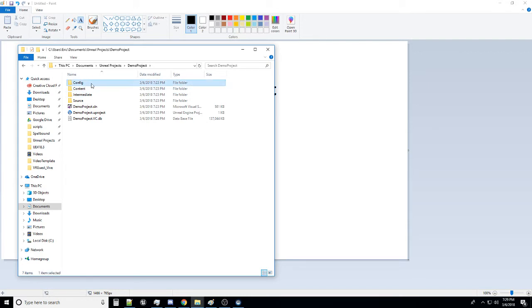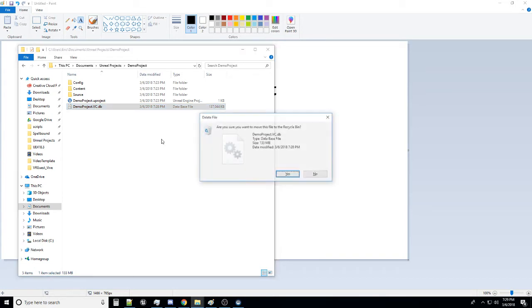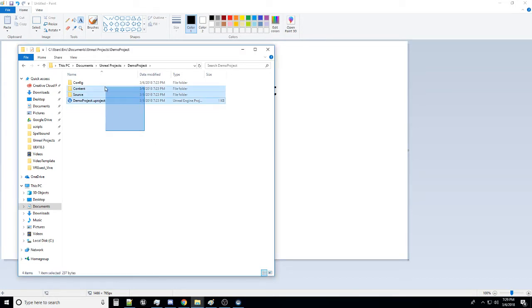We do not want to delete the config folder. We do not want to delete the content folder. The intermediate folder is temporary files pretty much, so we delete that. Hit yes. The source folder contains all of our super valuable source code, so we don't want to delete that either. The SLN file, we don't need that, so we can delete it. And the same thing with the vc.db. This is the Intellisense database, so we'll delete that. So these are the files that you need.